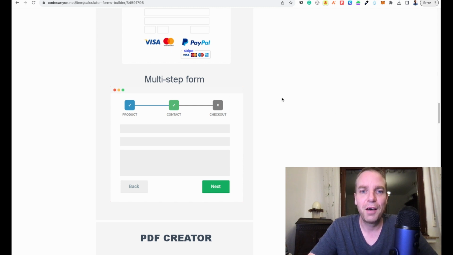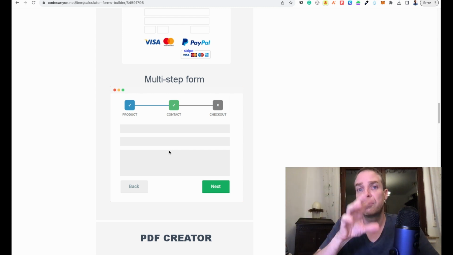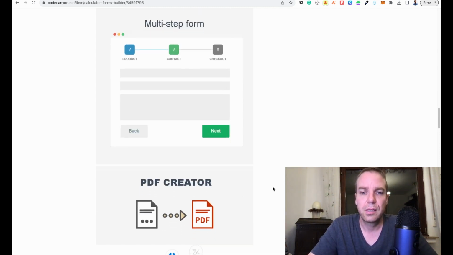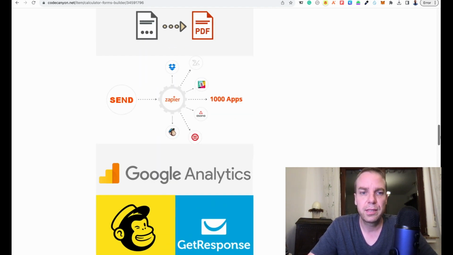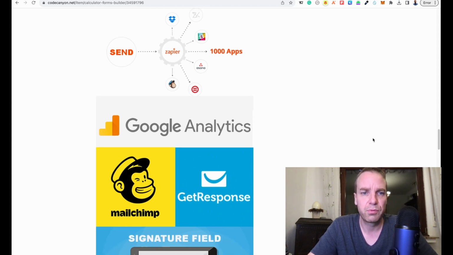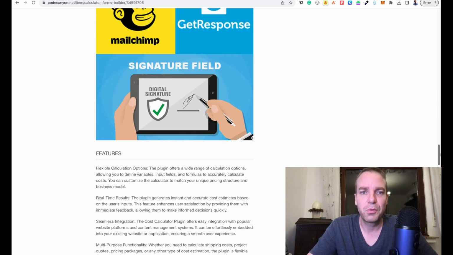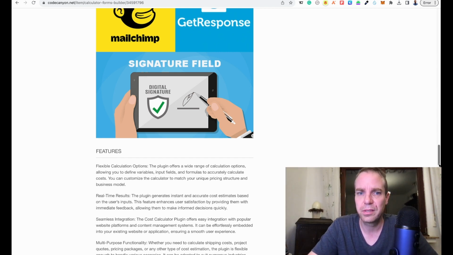And you have also multi-step forms. This is really cool. So you can guide the visitor step by step through the process. This is great. It outputs PDFs if you want this, and then you can integrate the cost calculator with different apps. You can see MailChimp, Zapier, Dropbox, and GetResponse, even Google Analytics. So everything you can imagine. You can even make signature fields and all this good stuff.